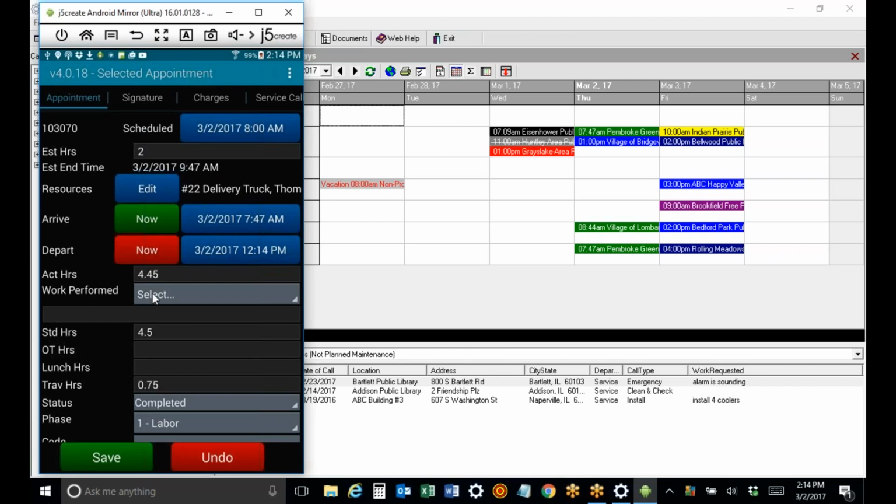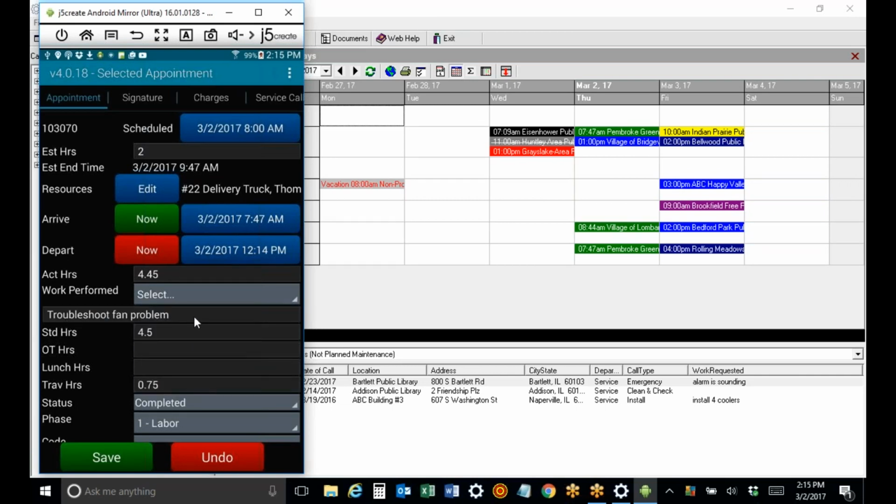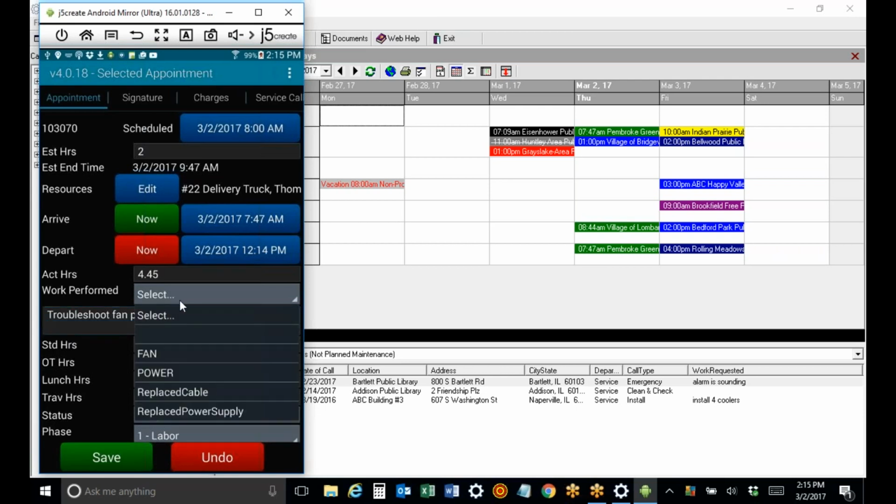Then we can put an unlimited amount of text as to what we did. So I could put in, let's say, and this is what we call shorthand, I'm just touching the word fan, and it put in troubleshoot fan problem. And then I can do something else, replaced cable, and then it put that in, and then I could do voice input or replaced cable, and I could say maybe chewed by animal or whatever.